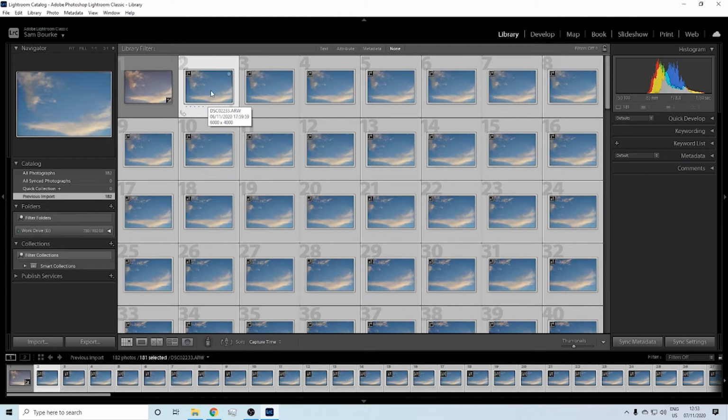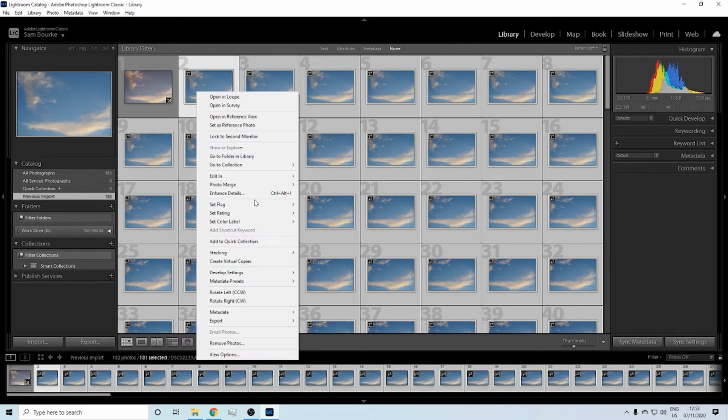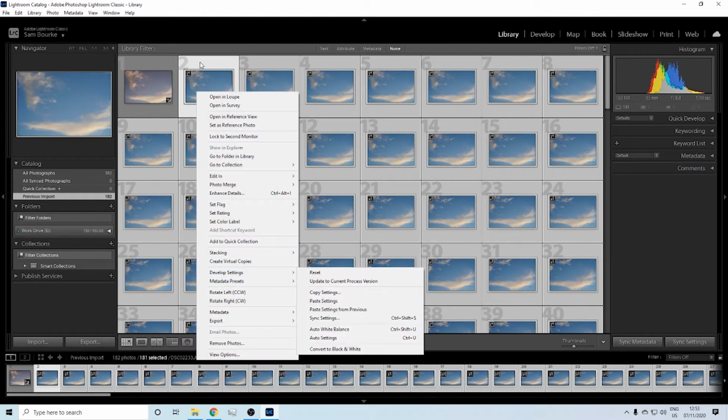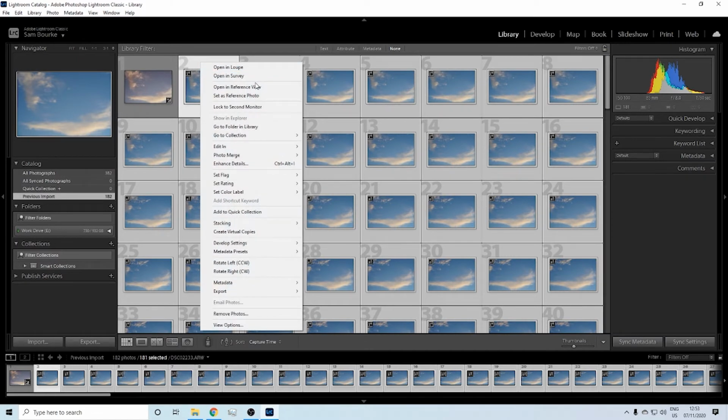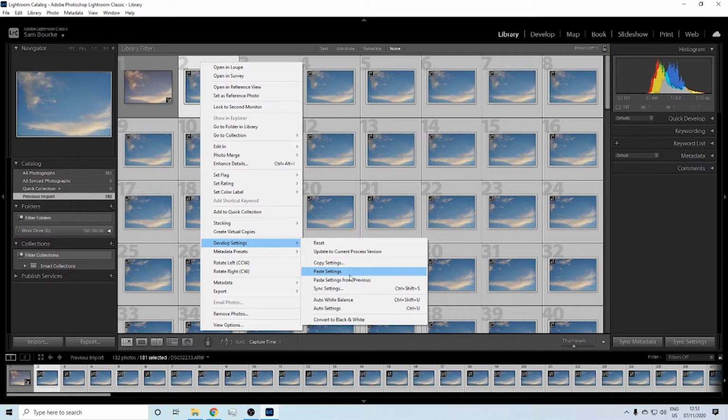Right click on either of the ones that are highlighted. Scroll down after you right click on any of the highlighted ones, go down to develop settings, and go to paste settings. This will take a while depending on how beefy your computer is, but after that's happened you want to export them all. I'm going to put them all into Adobe. I'm going to show you quickly a little tip you can do when you're importing them to Adobe too.